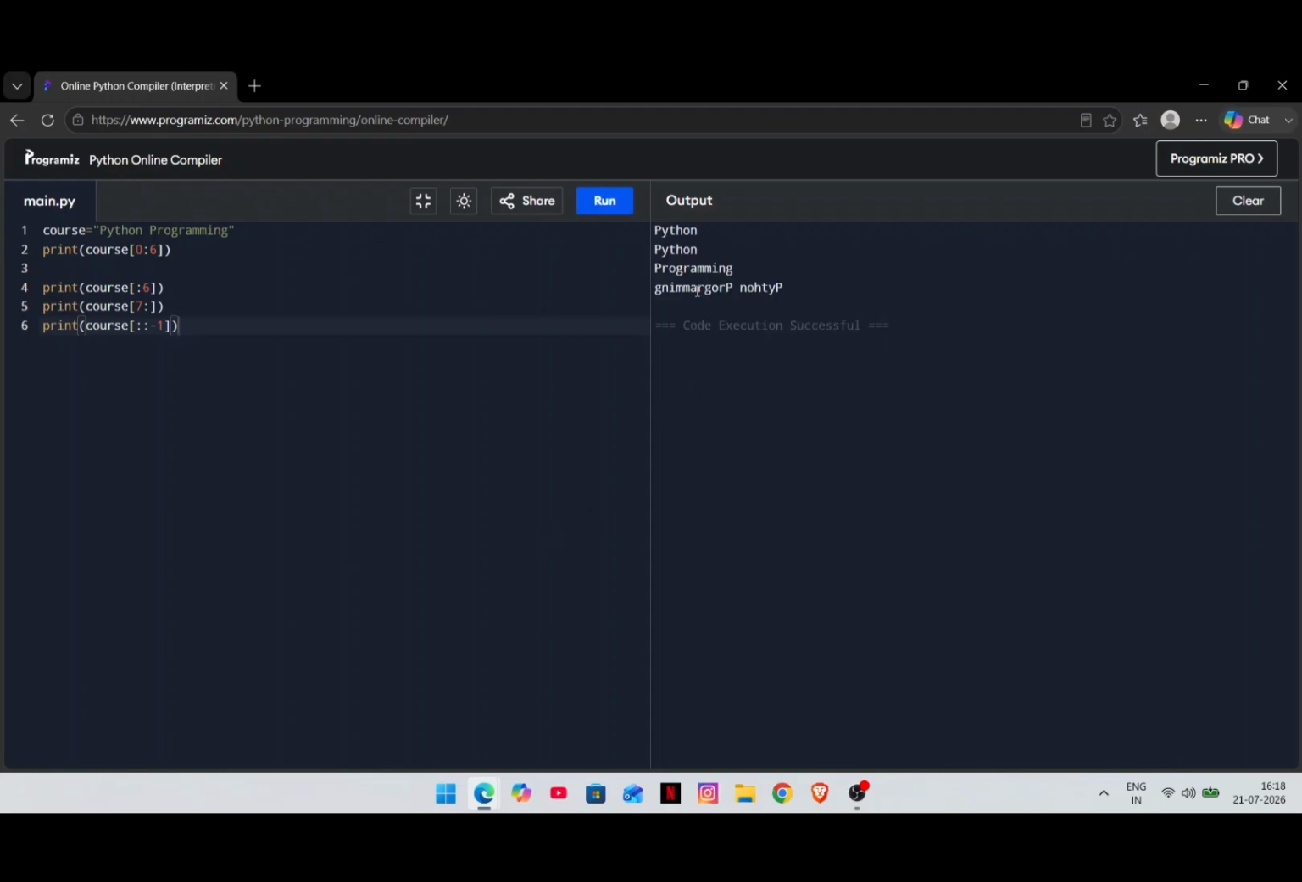Now let's run this code. In the first one, we have course 0 to 6. It grabs the indexes 0, 1, 2, 3, 4, 5. Let's count this. P is 0, the first letter, then 1, 2, 3, 4, 5 and 6. Look at this. It prints Python.